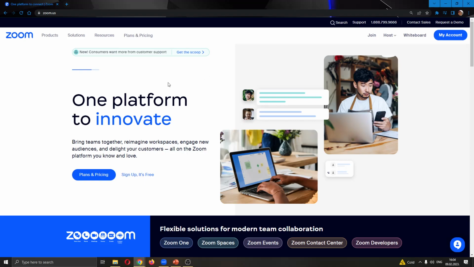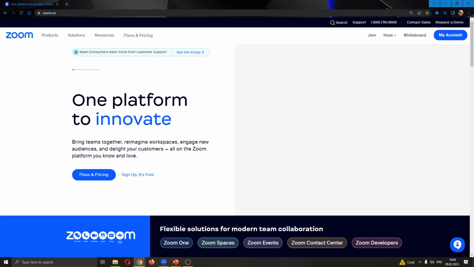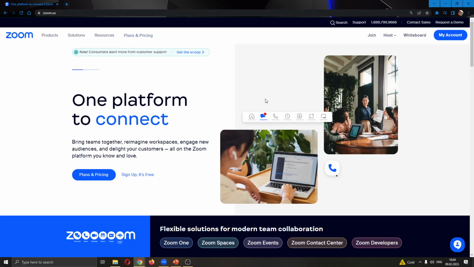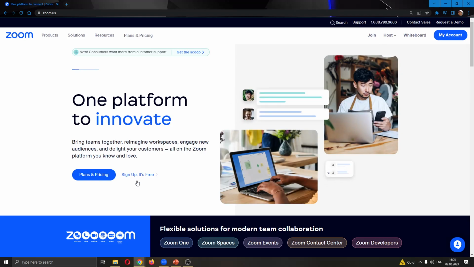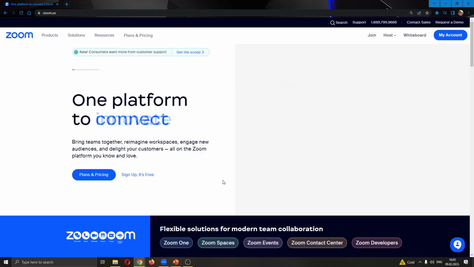The first thing you want to do guys is go ahead to the official zoom.us site and then enter the official Zoom site. Here you will be able to either sign up if you do not already have an account or sign in if you already have an account. So I have already an account. If you do not have one, then go ahead, just click on sign up and then you'll be able to create an account in just a couple of minutes.